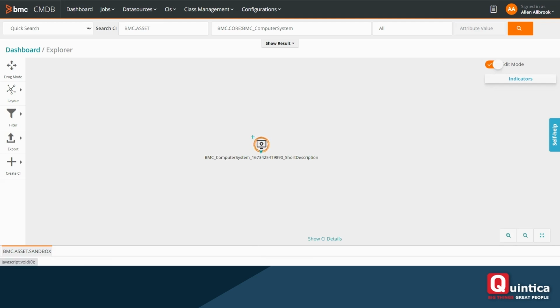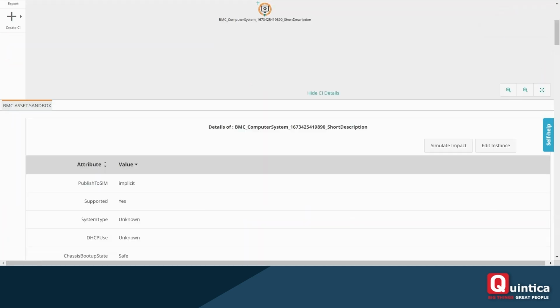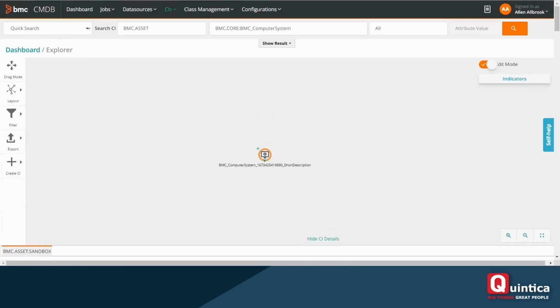And if I click here on show CI details, it will show CI details here. You can see here it has taken some default values, but you can change it. You can edit the CI. So let me go back.